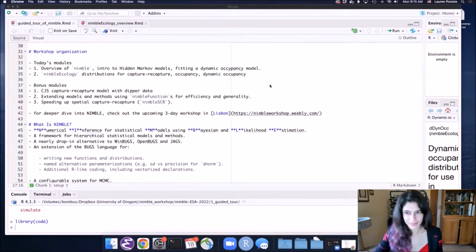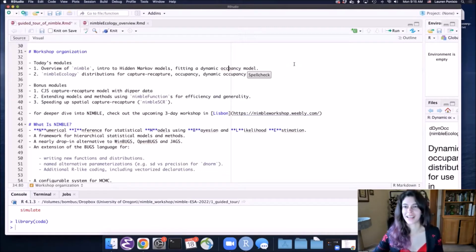But for today, we're going to focus on Nimble and particularly diving into hidden Markov models, which are models we use a lot in ecology. We're going to fit a simple dynamic occupancy model. Here's a nice little typo right there. Okay. And then we're going to dive into Nimble Ecology.